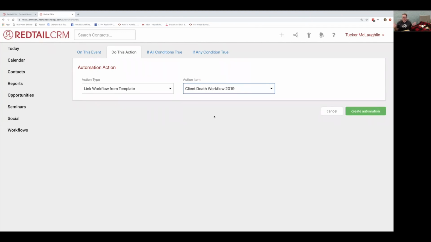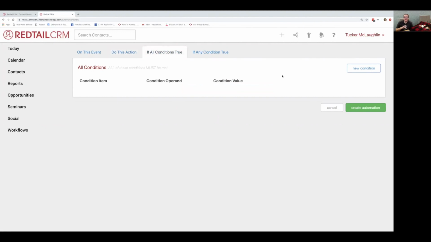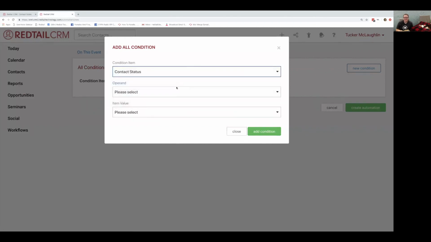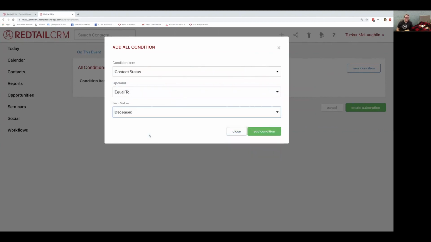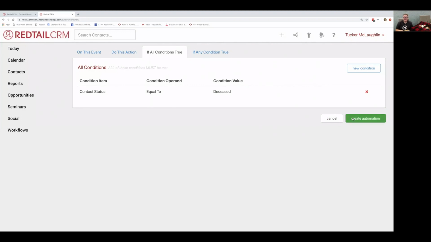Luckily, there is a bulk workflow delete option, but we don't want to have to use that. So we're going to add a condition to this and say we only want the client death workflow to link if the contact status is equal to deceased. Now, I know you're thinking, wait a minute, does that mean it was deceased and then it was changed to something else? Or does that mean it was something else and then changed to deceased? This means that the end value, what it was changed to, is deceased. So we want this to happen when a contact status is changed to deceased, and we want it to link the client death workflow. We're going to add that condition, and then we're going to create the automation.